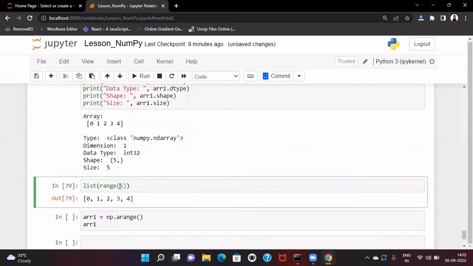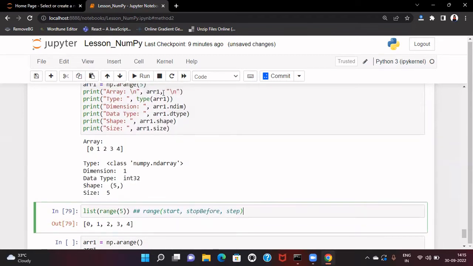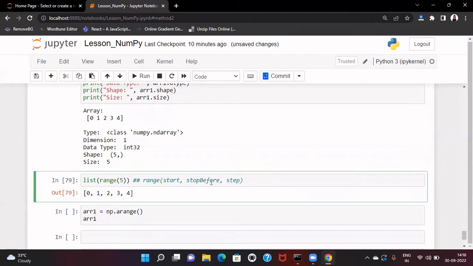In range, if you remember, we had 3 parameters. The first was the start parameter, the second was stop before, and the third was the step value. The same thing we have in arange. There are a few more things which we can do with arange which we cannot do with range, that I am going to discuss within a while. Let me just show you.